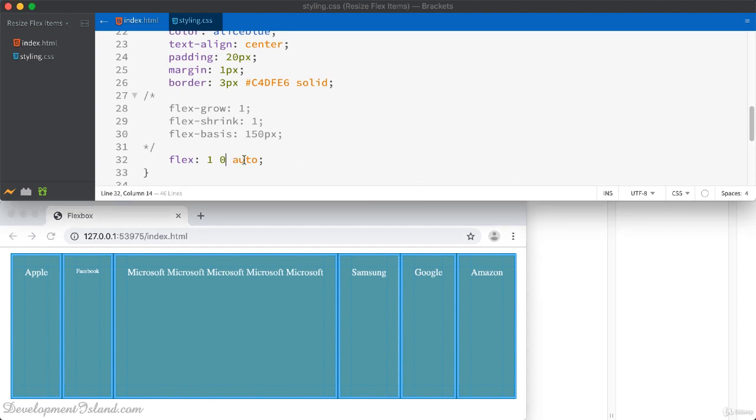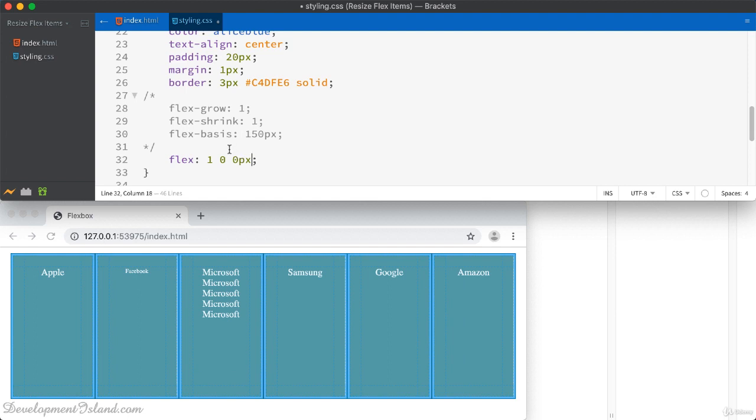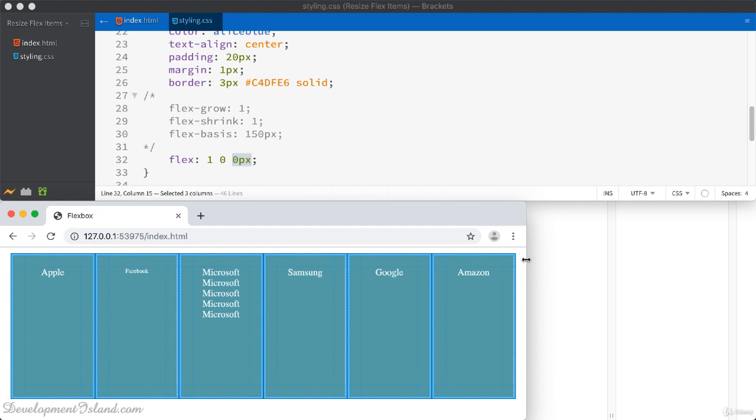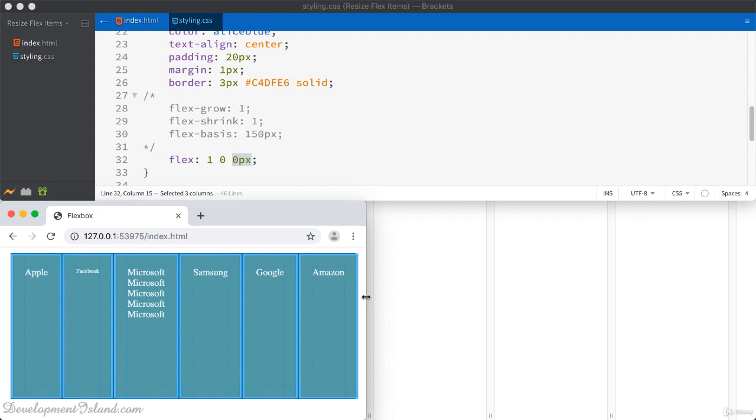Now, what if we use the value 0 pixels instead of auto? So this means that our items are not going to shrink below that width, which is 0 pixels. So let's see what happens. So they can actually shrink until the minimum width, which will contain their content. So they're not going to shrink until a width of 0 pixels.